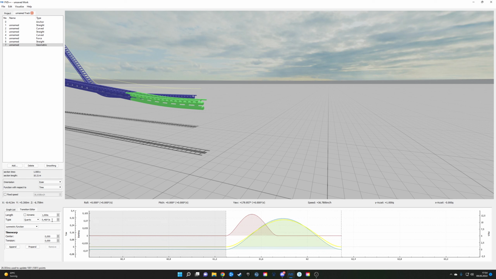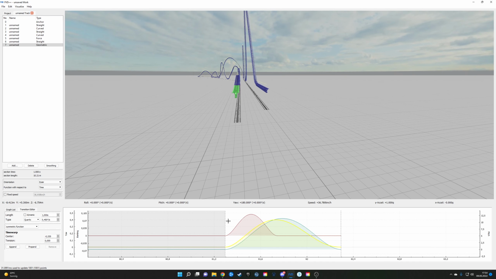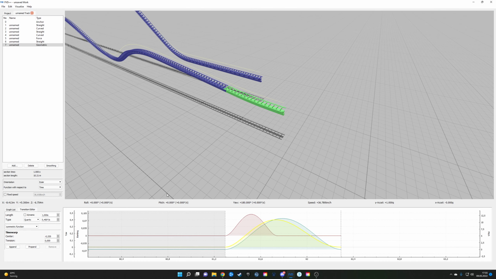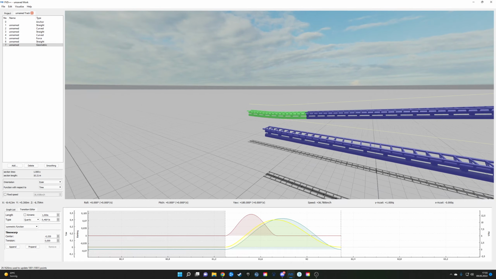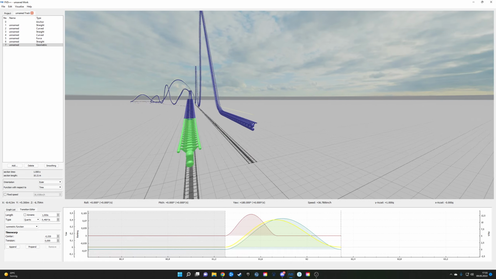Okay, this should come pretty close, and now you got your 180. Check with tension. This looks pretty good.